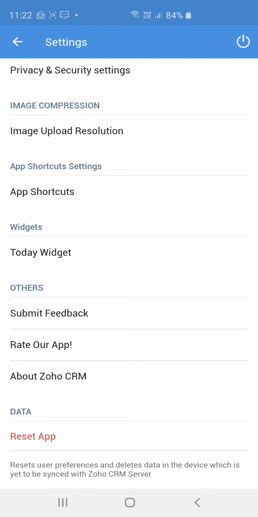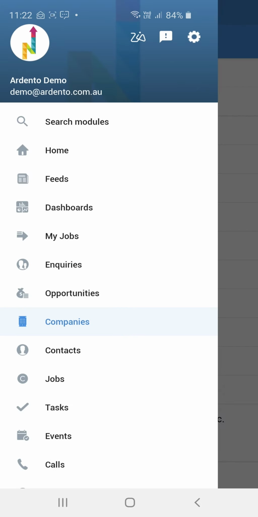One of the main things though, down the bottom, reset app. If you are having problems with the application, you can go down here, reset. Remembering you're not going to lose your data because all of that lives inside of the Zoho CRM cloud, but it will resync the data and then make sure you've got refreshed information. So if you are having any problems with the app through the course of using it, perhaps resetting the app is a great way to start. Of course, you can sign out using that button at the top right there as well.